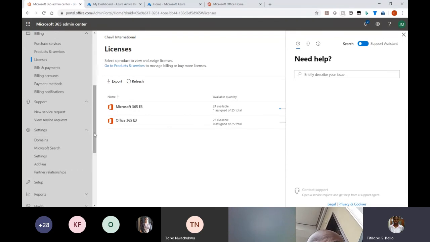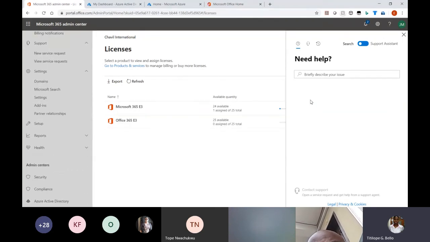But then there are some support that you cannot rely on Microsoft for. I mean, there are things that require physical presence. So in such cases, you will want to employ maybe the service of a partner to help you in that area.